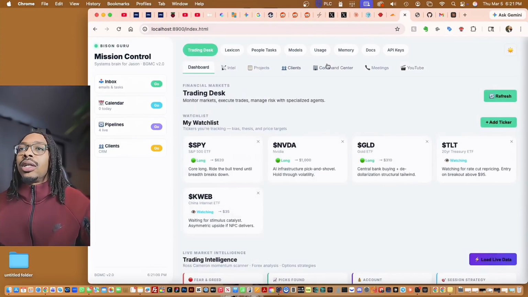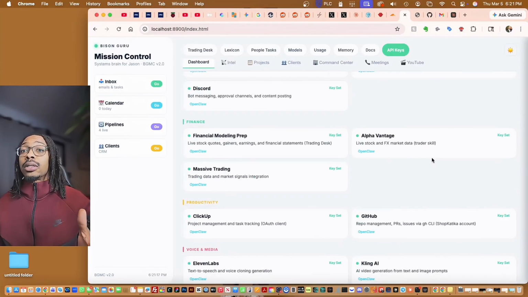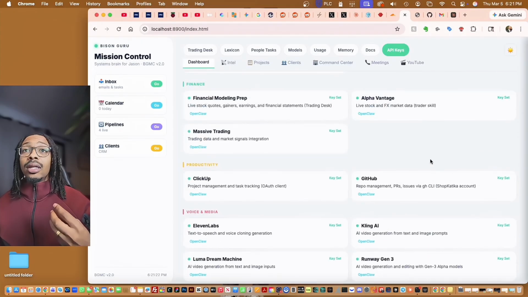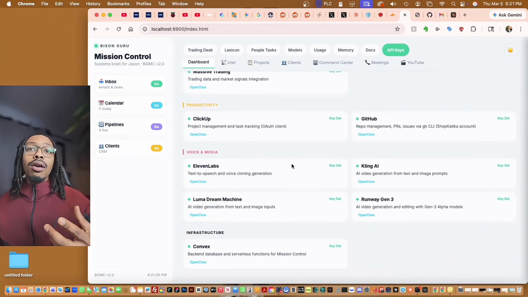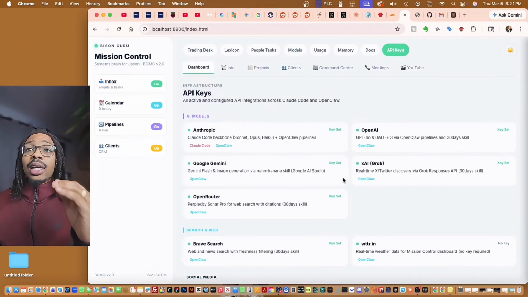This is actually, I'm going to come to trading desk last. I'm going to start from the back. So API keys. These are the different tools that I use to help me run my mission control. For instance, for the trading desk, I'm pulling in live market data, so I'm using these three APIs right here. For voice and media, if I'm trying to create content, I'm using some of these. So this just gives me an overview snapshot of what is actually being used by OpenClaw.